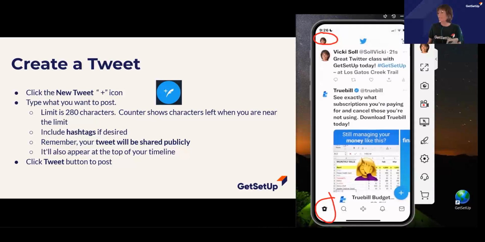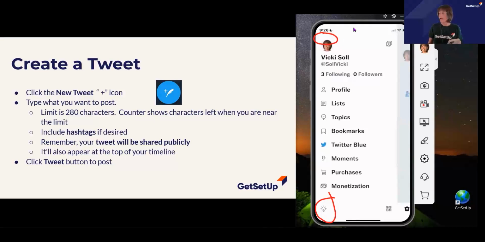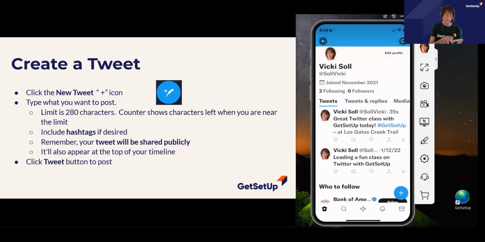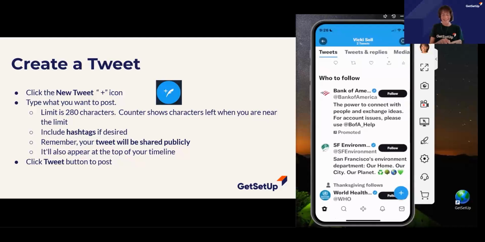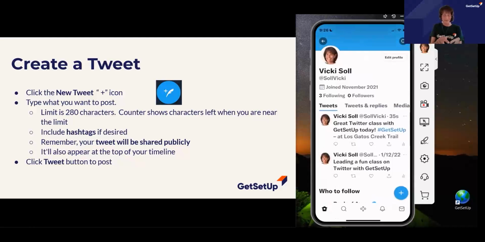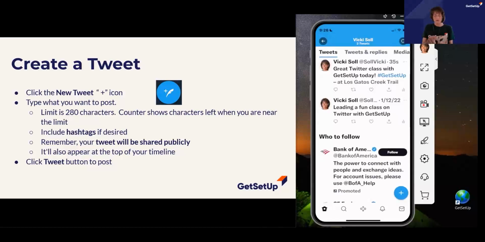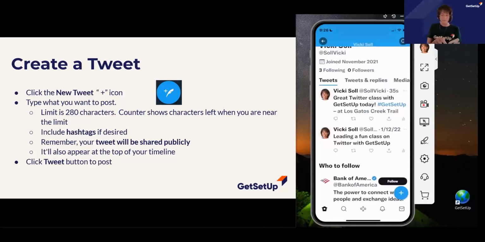scroll up to the top until I see my little profile icon, tap on my profile icon. And then once you're in your profile, if I tap on profile once more, you see, I like to let people know that I'm teaching Twitter. These are my most recent tweets.